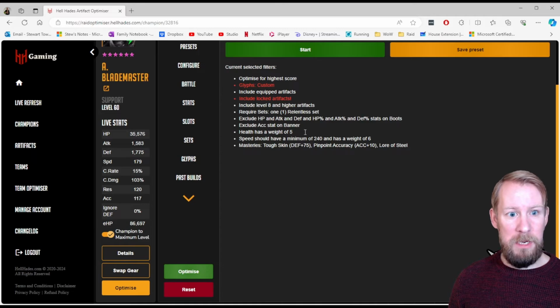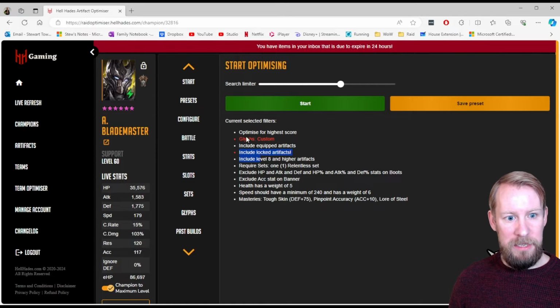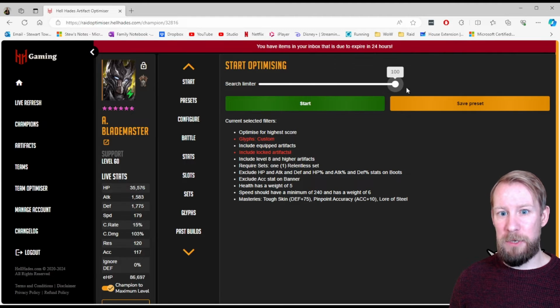And then I just come to the bottom and I go optimize, and again it gives you a summary of what it's looking for. This is how much time and effort do you want me to spend on this? If you put it up to max, it'll find you the best possible build going through all of your gear, but it'll take a lot longer.